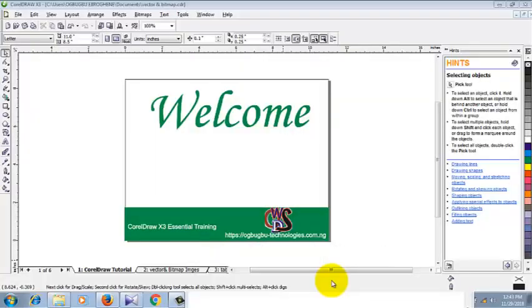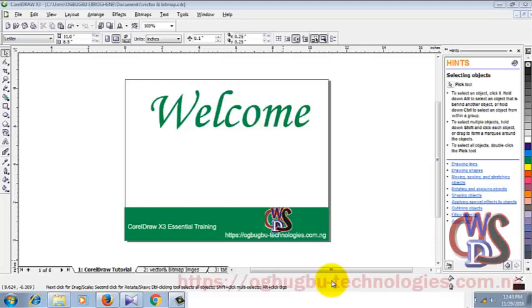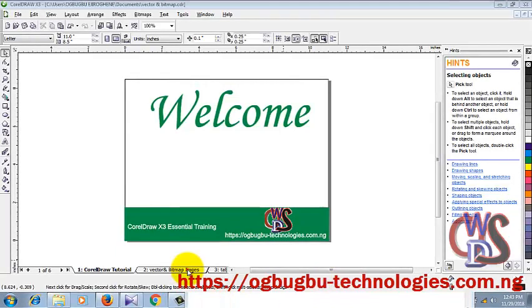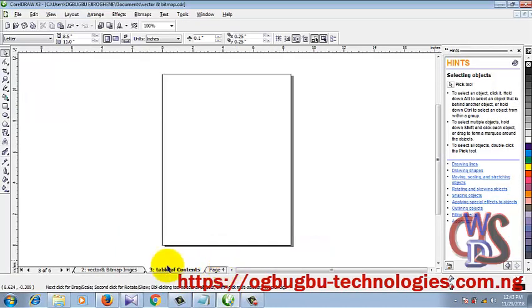Hello guys, welcome back. Since we already talked about multiple pages in CorelDraw X3, before we move on, we need to talk about something else, though I already discussed it, but not in detail, which is layers. We're going to be talking about layers right now. We already have pages opened here.